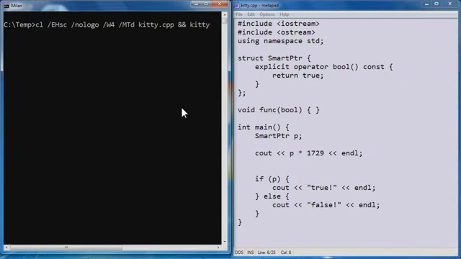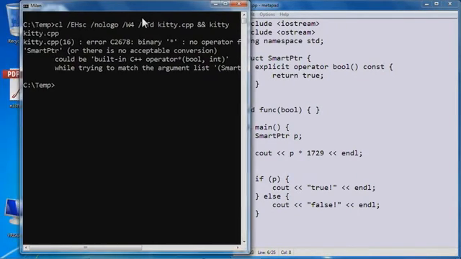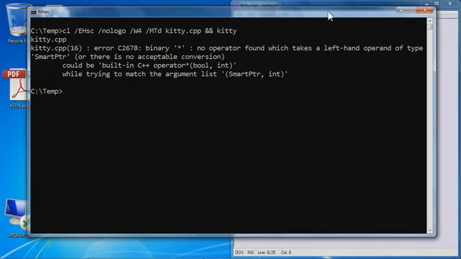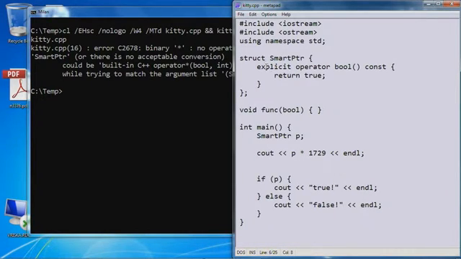So here I will save and execute, and here we go. Now we get a wonderful compiler error. I've never been so happy to see compiler errors. Here we get binary star, no operator found which takes an LHS of type smart putter, or there's no acceptable conversion. And then it talks about what it could have found. It would be willing to multiply a bool times an integer, but it just can't get from smart putter to bool because I've marked that conversion operator explicit. So this is basically wonderful.